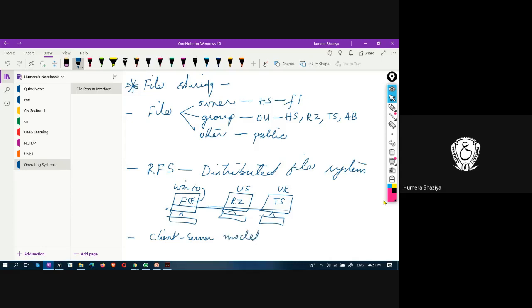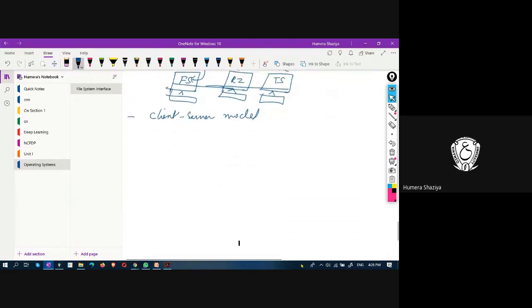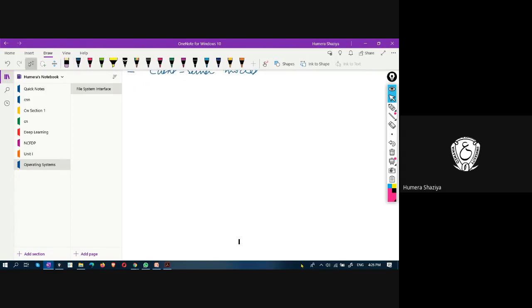Then you may have different semantics associated with distributed file system. It's not the same as it occurs in a local file system. In a local file system, if something fails, we get to know, and then we will resolve that issue, and then we will access the files again.